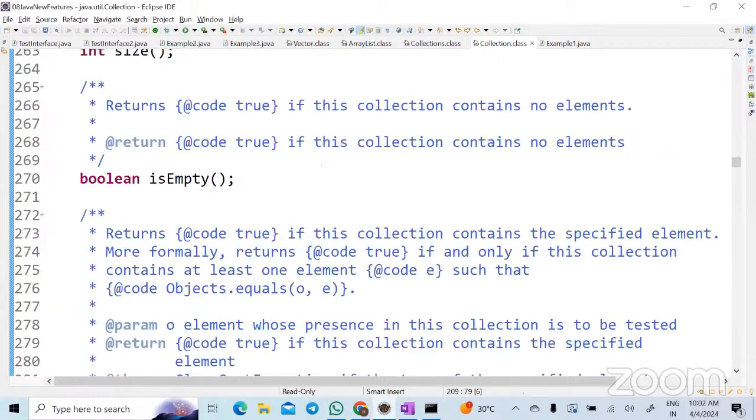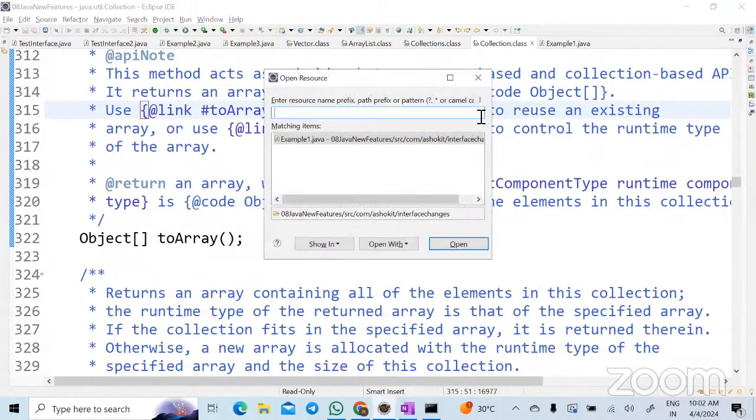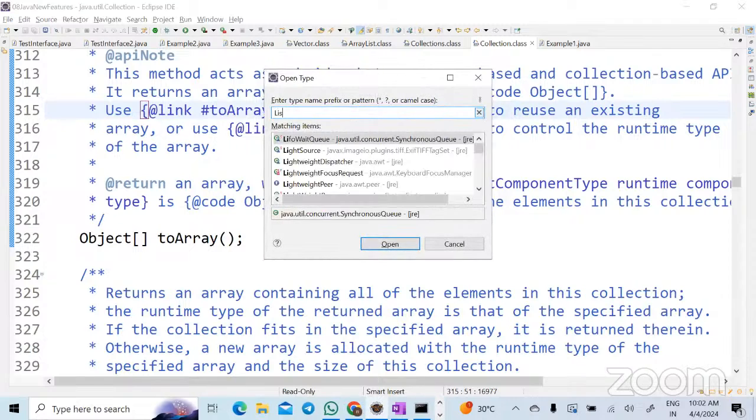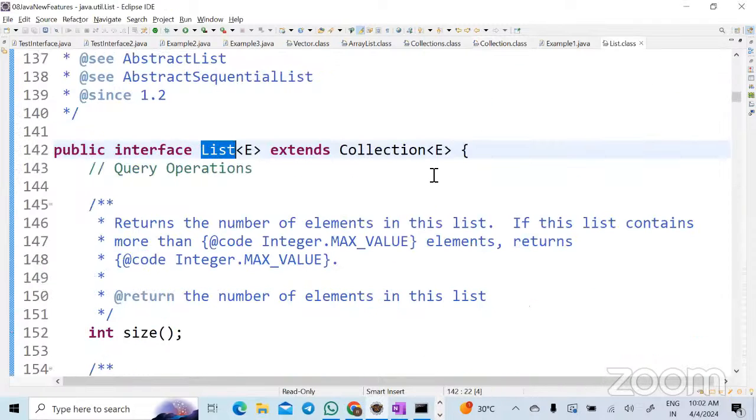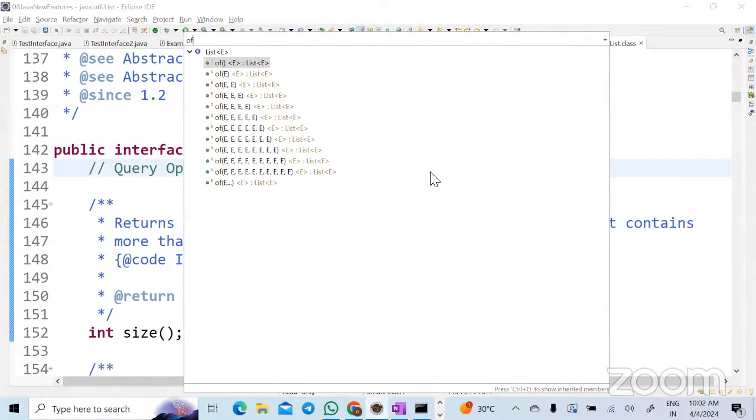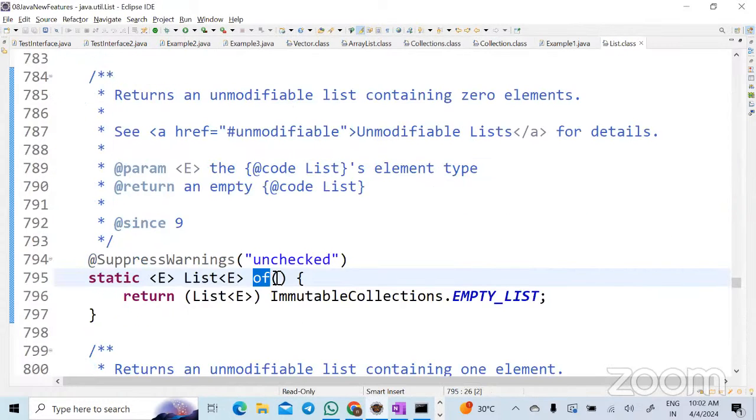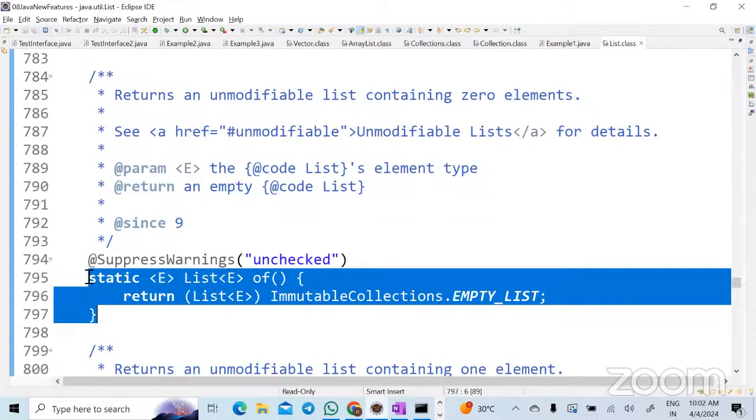So let's go to the List interface. List is also an interface, correct? Yes. Now in the List interface, a new method called of has been introduced from Java 9. Do you see what this method is? It's a static method, right?